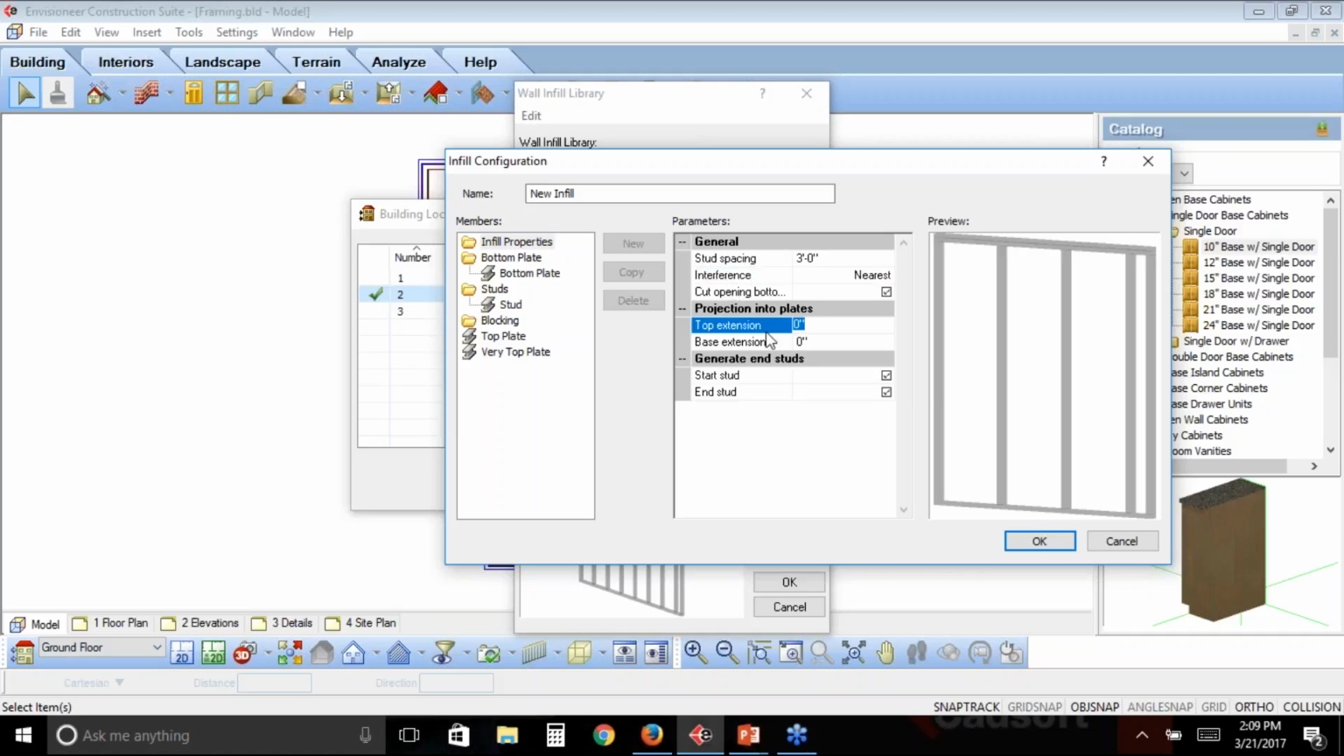Projections into the plates. So this is saying with the studs, do I want to project them up into the top plates and the bottom plates? Think of steel framing and sending the steel studs up into the bottom track and the lower track. You could take advantage of that. So this is just projecting those studs up higher into the plates or lower into that bottom plate if you need to.